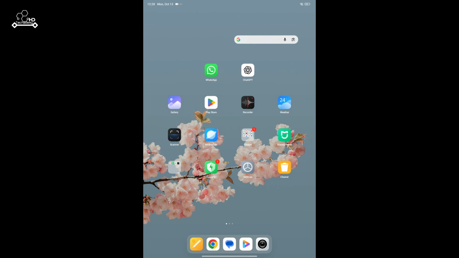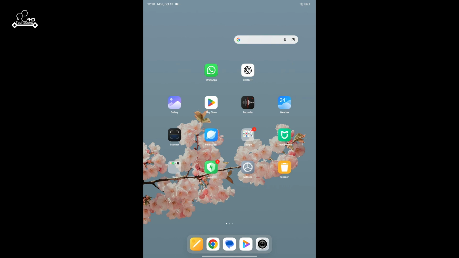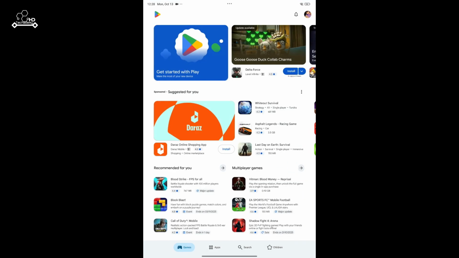Today in this video I'm going to show you how to download and install Slack application on your Android safely and quickly. If you want to stay connected with your team, Slack is the must-have collaboration app for chat, video calls, and project management. To download it safely on your Android, first of all open your Google Play Store and also make sure that your device is connected to a stable internet.